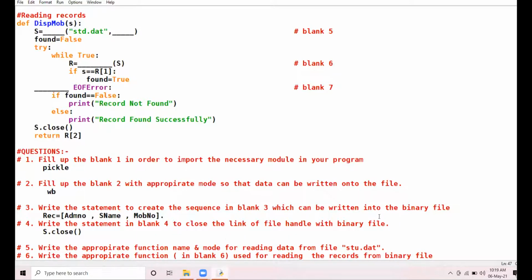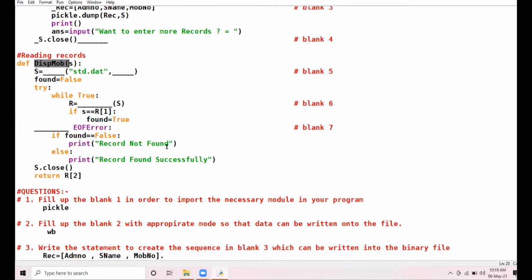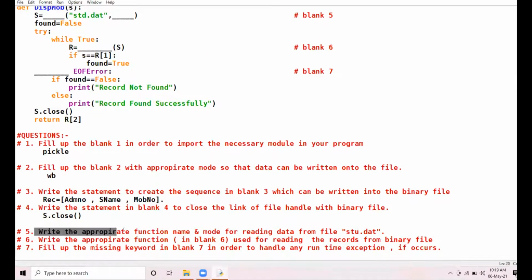All right. Now 4 blanks we have covered. Let us proceed to blank number 5. s = pickle, std.dat, again, and we are reading the records in order to display the relevant record. So let us see the question for blank number 5. Write the appropriate function name and mode for reading data from the binary file std.dat.